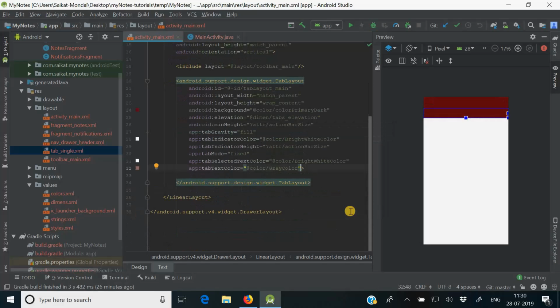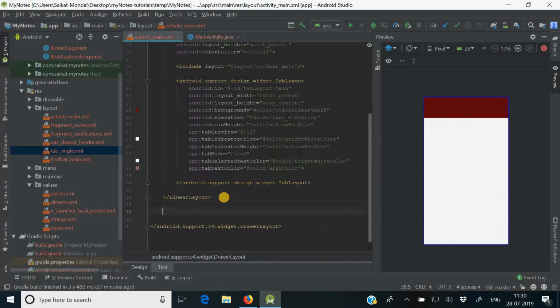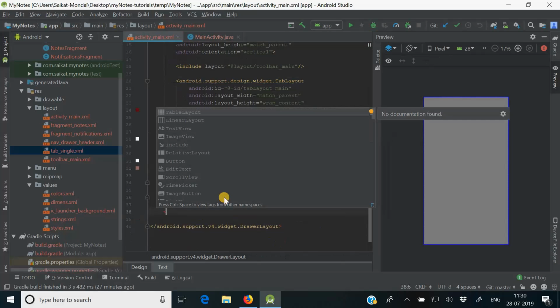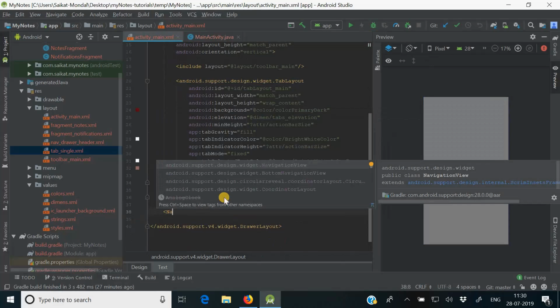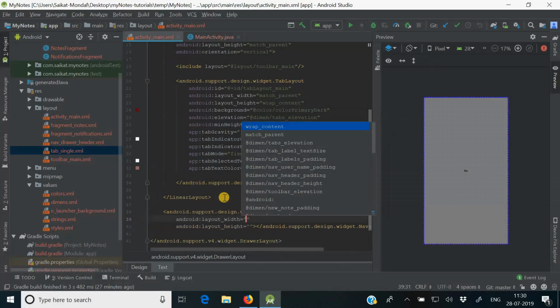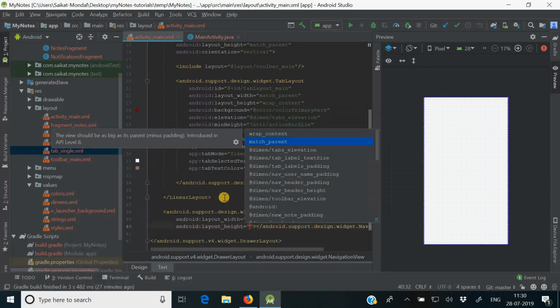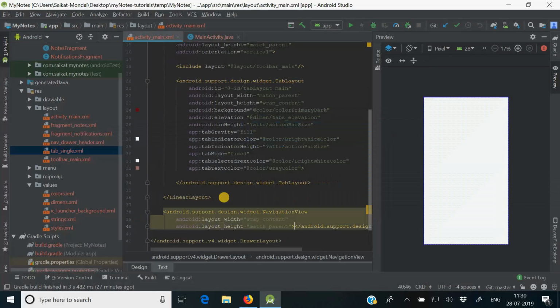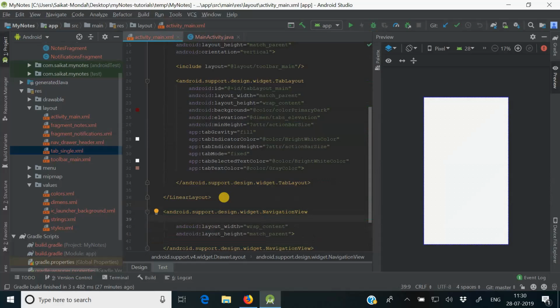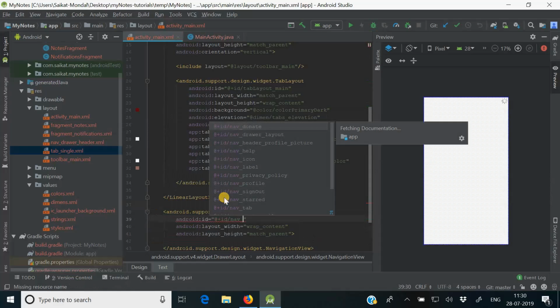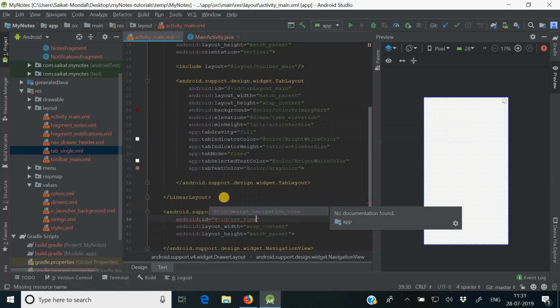Now we will need the navigation view for the navigation drawer. Okay, so for this, this navigation view of support design, and width will be wrap content and height will be match parent. Okay, give it an ID of nav underscore view. Okay.